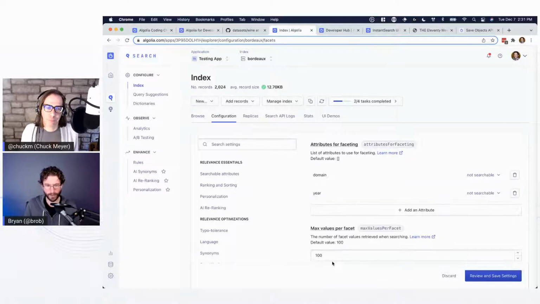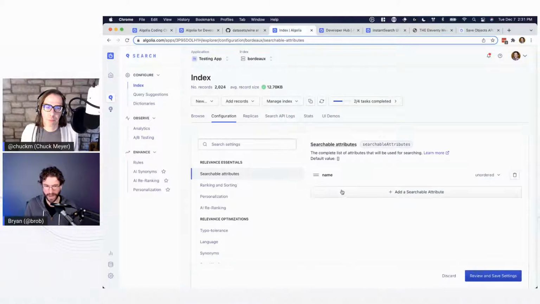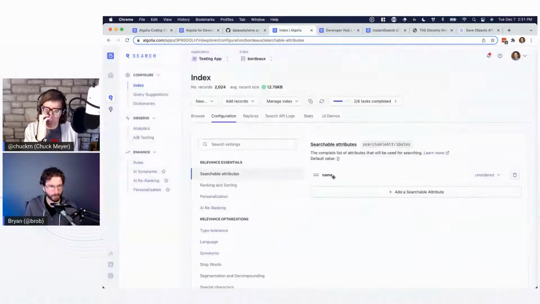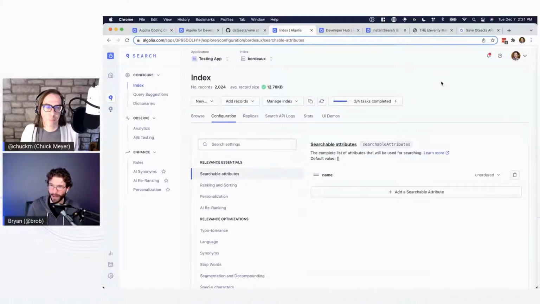All right, so we've got domain and we've got year. Let's also have a searchable attribute, because we'll want to search across name. Also, these are all Bordeaux, so we don't have to worry about filtering for Bordeaux. Let's review and save these settings. Hey, look, 3 of 4 tasks complete. As you go through these challenges, you're also checking off the things that our dashboard is going to yell at you about. You probably need to configure these things. We don't actually need to configure a custom ranking on this one, so we're just going to tell the dashboard to be quiet for now.